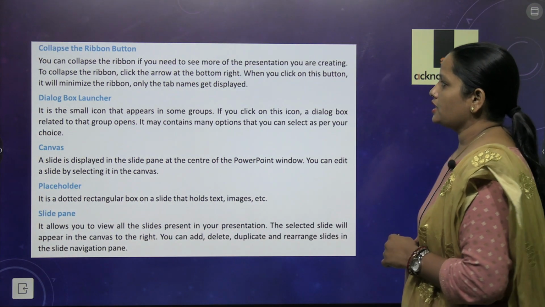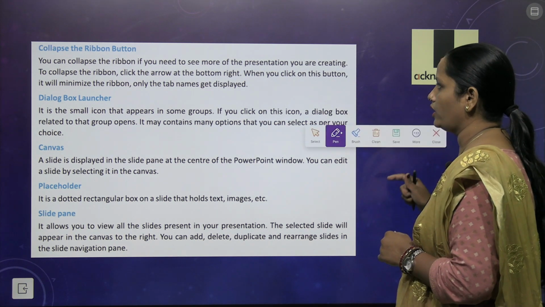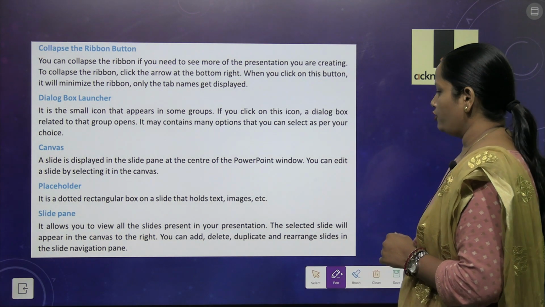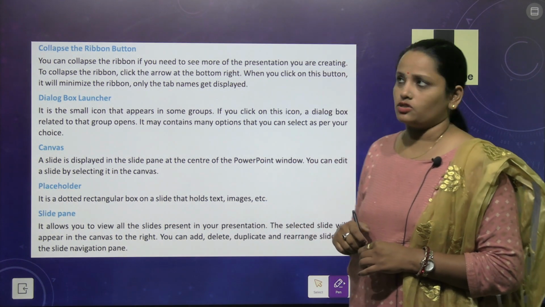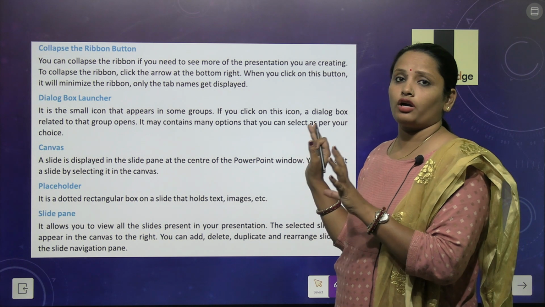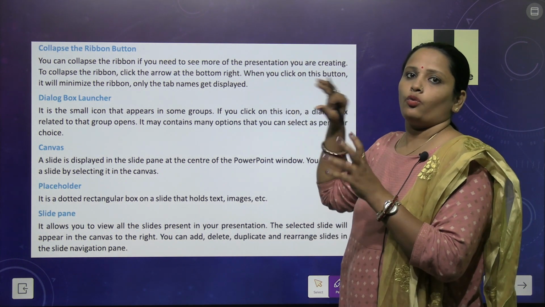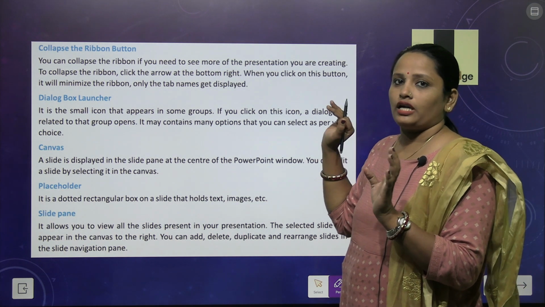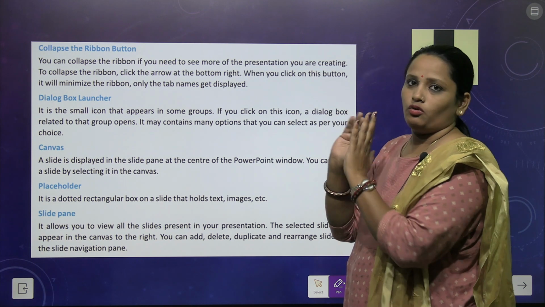Okay. Next is collapse the ribbon button. What is collapse the ribbon button? You can collapse the ribbon if you need to see more of the presentation. So whenever we open our computer, what do we see? We can see the tabs and below that we see the white area of the ribbon. So we can collapse it, we can decrease it, we can remove it from there.